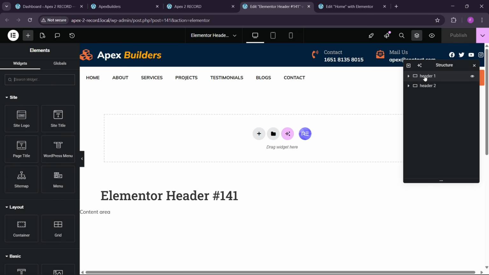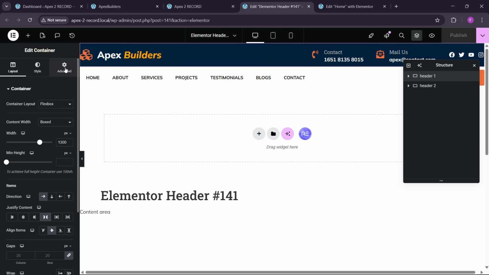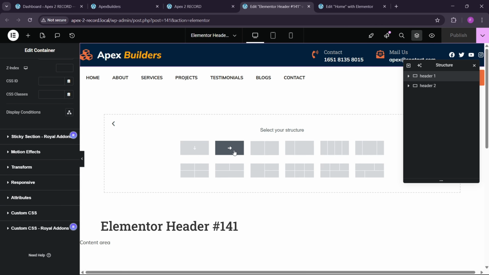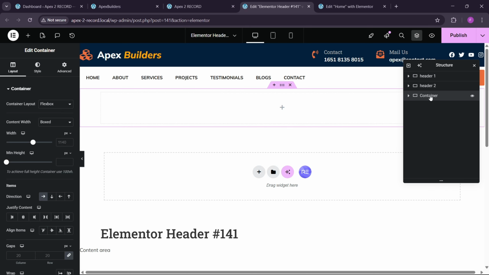Okay, so let's open this. It will not take much time. Here you can see we have the header one. First we have to hide. Okay, let's not hide this. First we're gonna make a new one, so add a new container and choose this. Here we can write header mob.